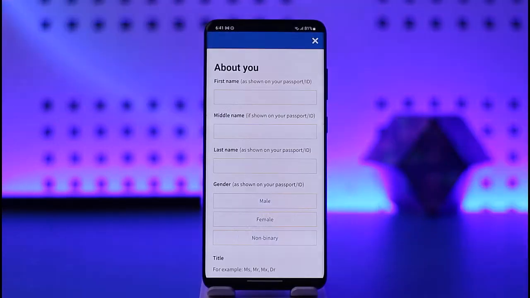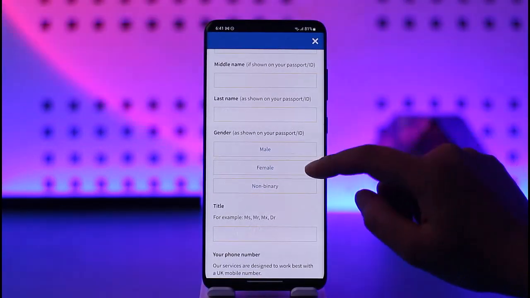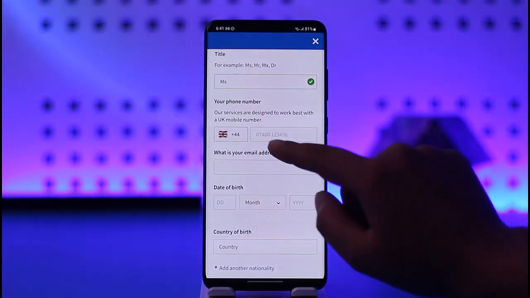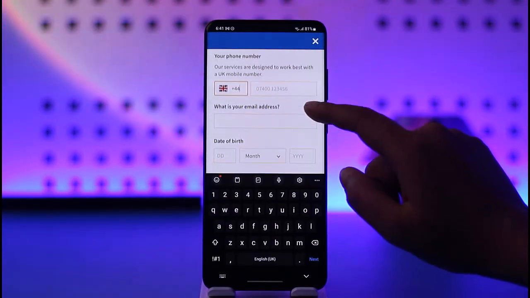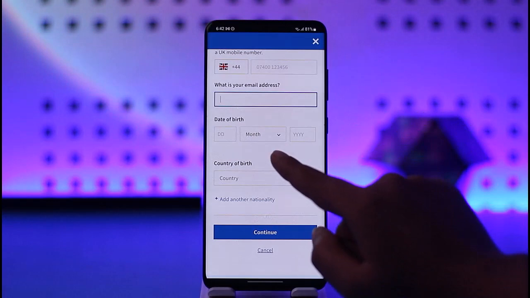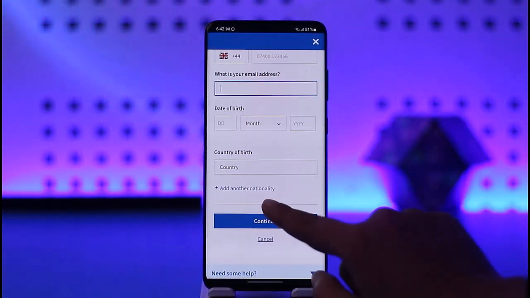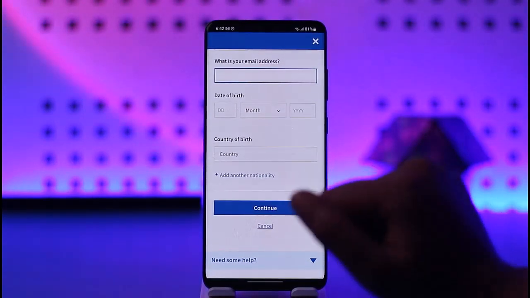option afterwards. And now we have to enter our first name, middle name, last name, as it asks for our gender. And then we're going to add our number and we can choose our country just right from over here, and we're going to add our email address over here. And then we have to add our correct date of birth and our country, and then tap on this "Add another nationality" if you have, otherwise tap on this continue.